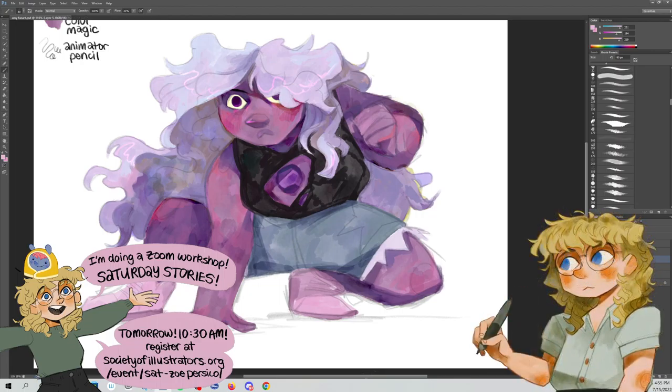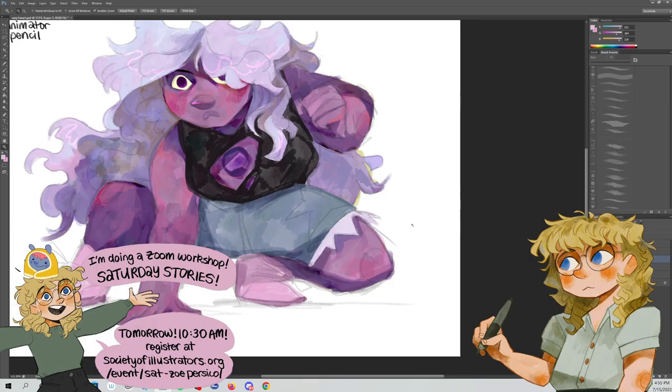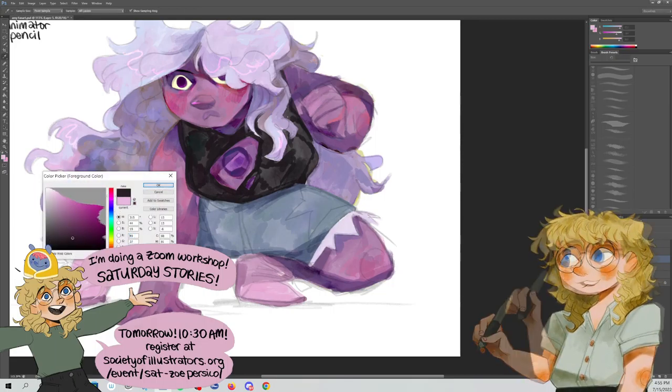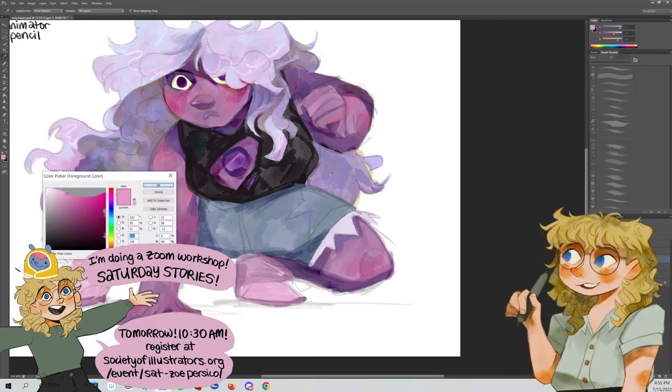Water break. Oh yeah, I was gonna color the stars on her jeans. Her jean shorts.